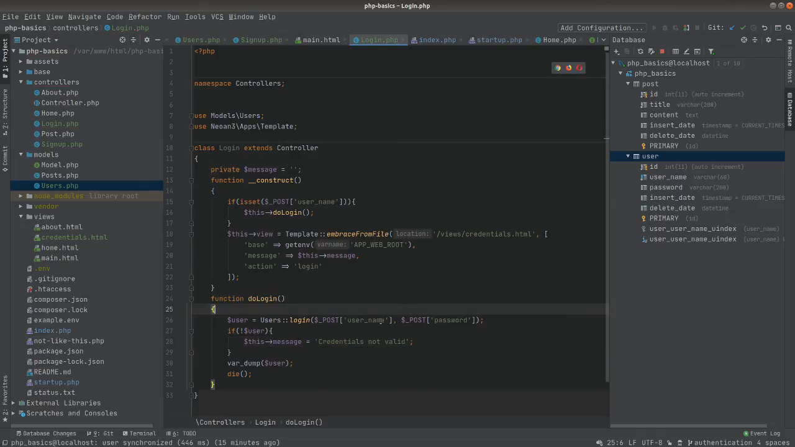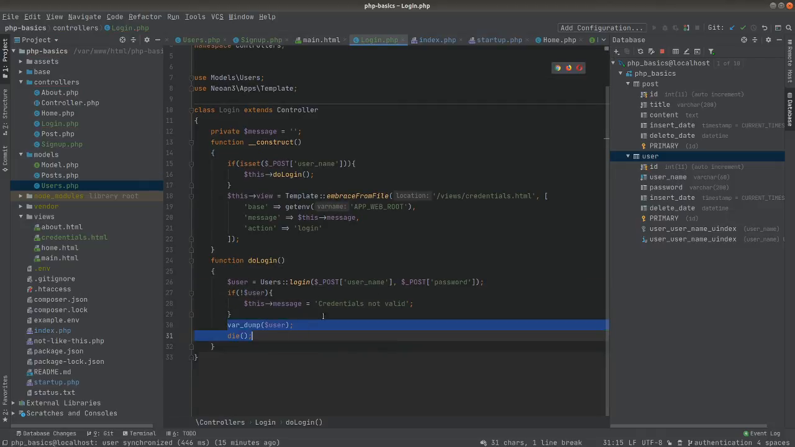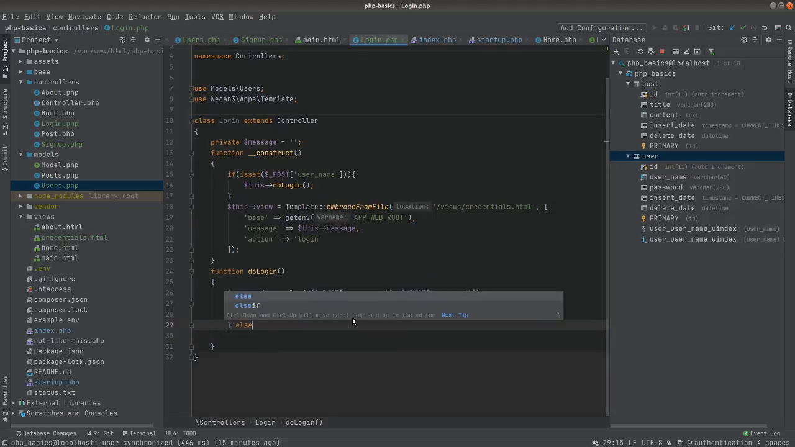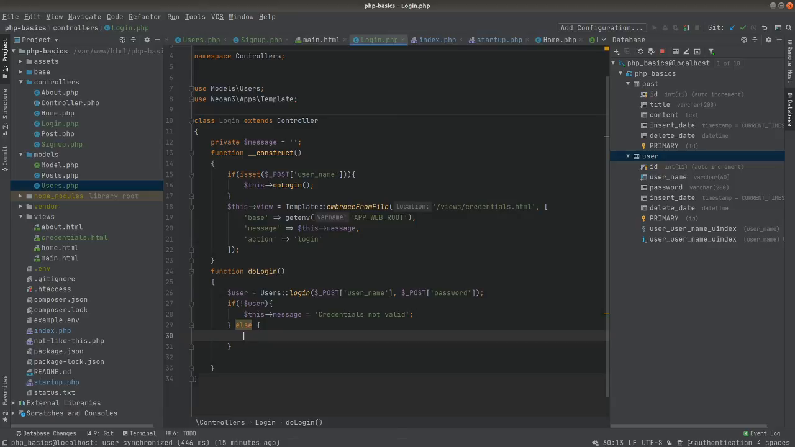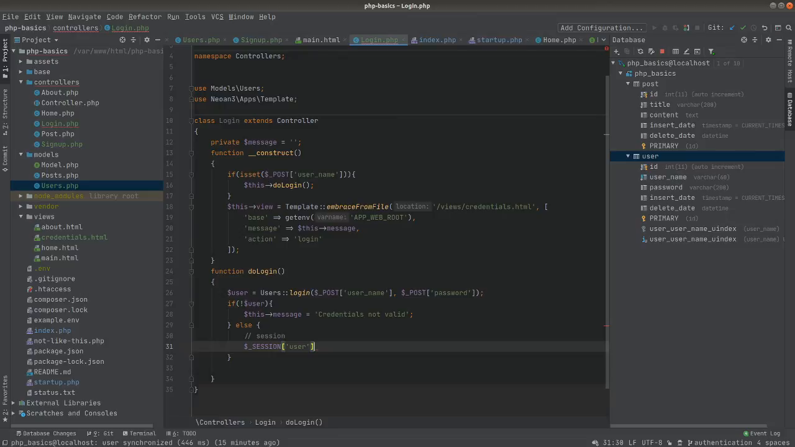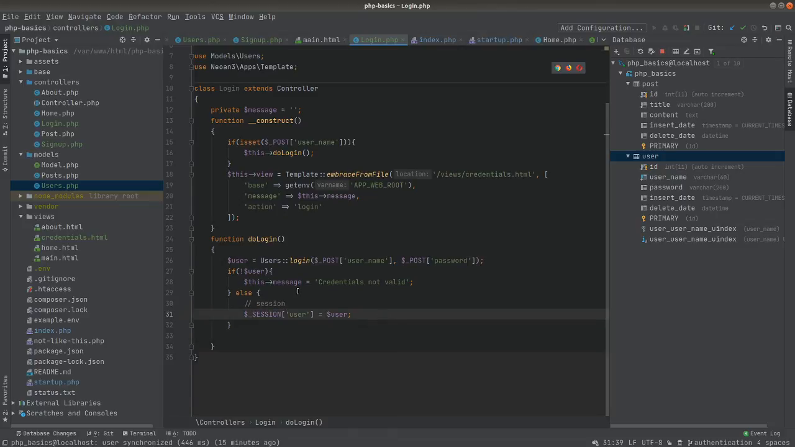Okay, and in the other case, we have a couple of things that we need to do, right? So what we want to do here is basically set a session. So the user's logged in. So let's say, okay, session user equals the user, right? Let's give it the whole shebang here. And that's basically everything I need to be concerned with right now. Let's make this super simple.